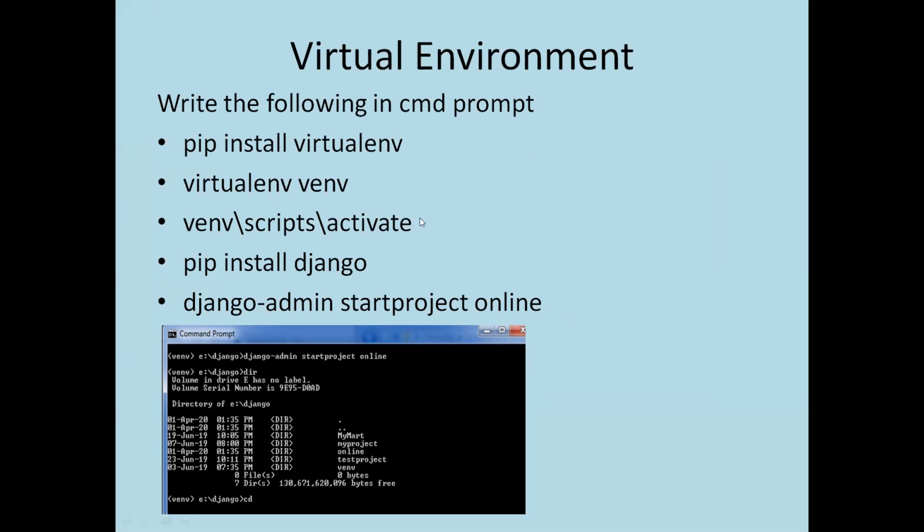Before we start using Django, first you have to make sure that your virtual environment is working properly. Why is it so? Because I will be creating a project, and I may be having 2-3 applications in my system. In order to make sure that all the applications are working properly, we need to activate a virtual environment in our computer system, in our Django.